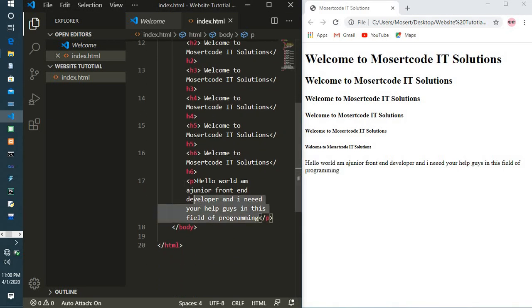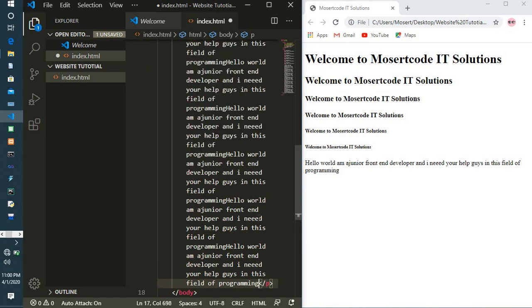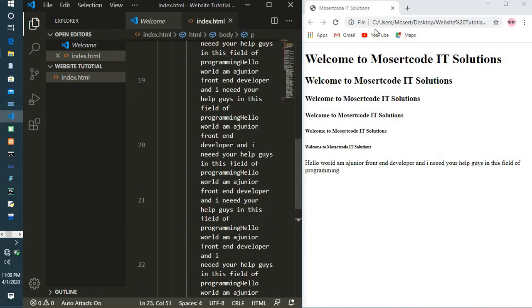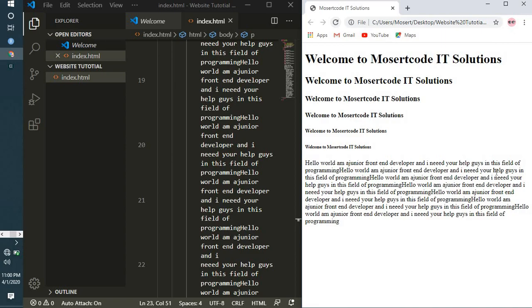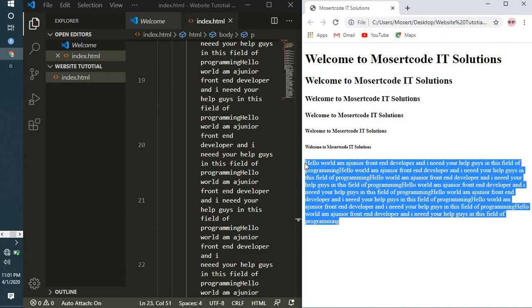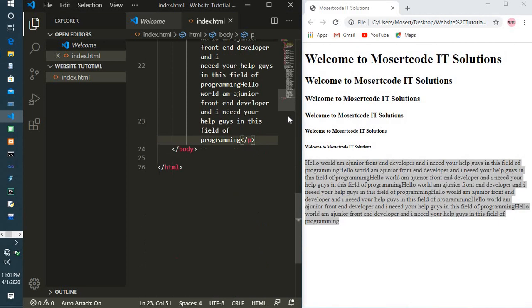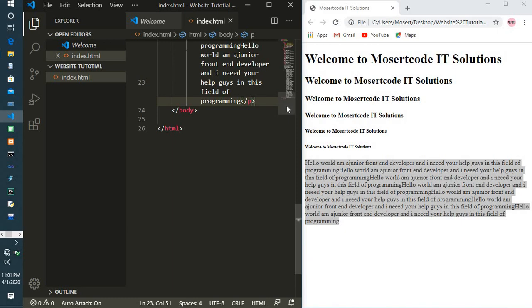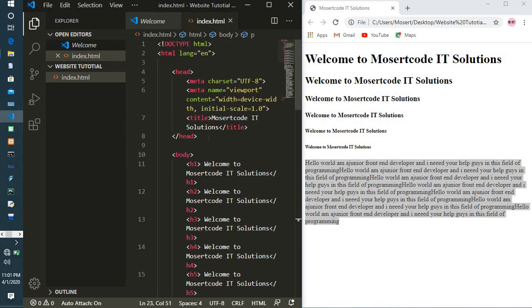If I copy and paste so many times, you see I have just copied and pasted the whole document. As you are seeing, this is our document, but it's very different from this one. Now, these are the basic heading tags, and paragraph tags.